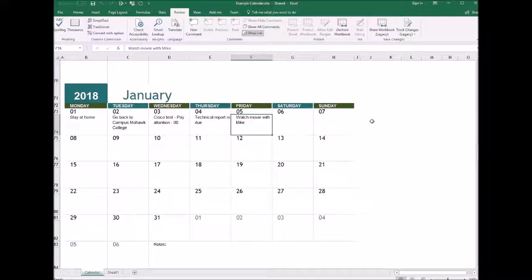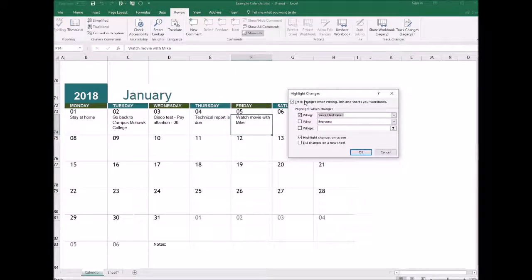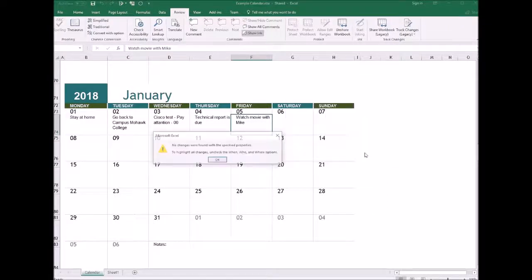So now let's check the sheet again. We move the mouse to the track changes, highlight changes, and check the options. We select track changes while editing. This also shares your workbook. And select When and Who, and click OK, and keep the default settings, highlight changes on the screen. Click OK.